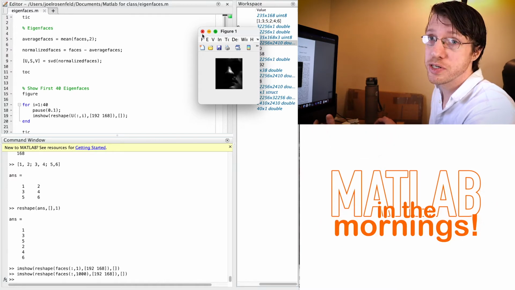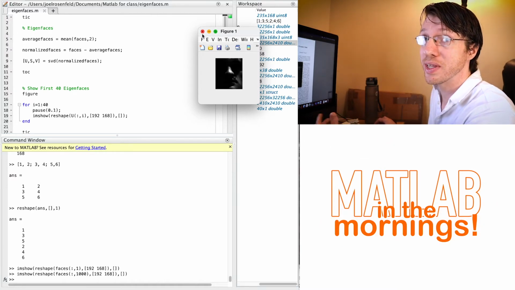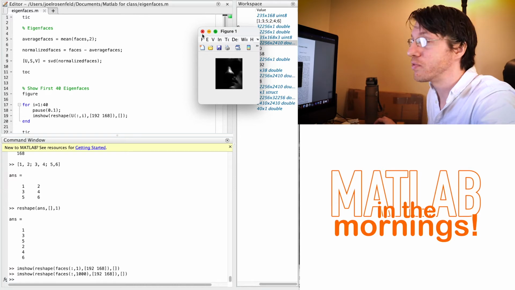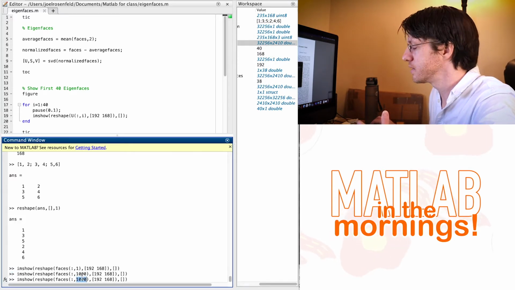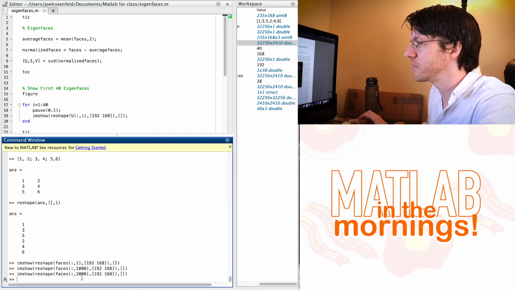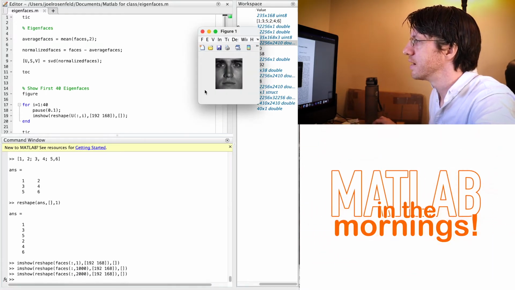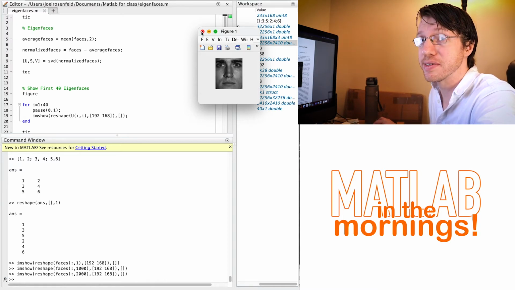So it looks like they tried a whole bunch of different images with different lighting and different values. And so we can go and try, say, another, 2000. There's a lot of faces in here, and that's another one. And so these are the faces that are being used to make our eigenfaces.